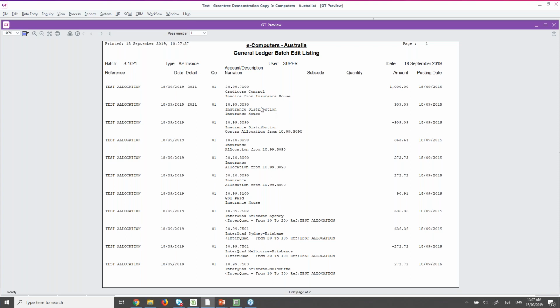So I've had the full $909, so that was an inclusive GST amount. I go to my insurance distribution. It's then come out of that account and posted to my allocation accounts. So I've got the bulk of that, the 40%, going to an allocation. You'll notice that it puts a narration against that transaction to say why it's posting there.